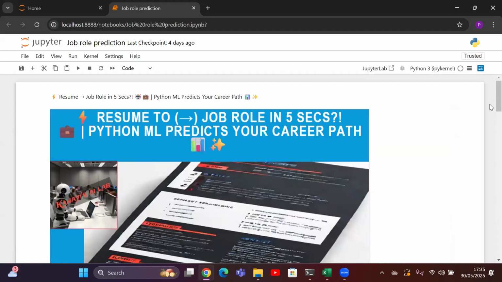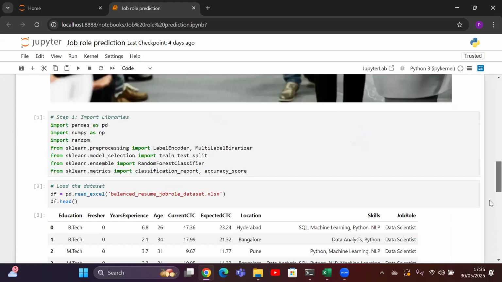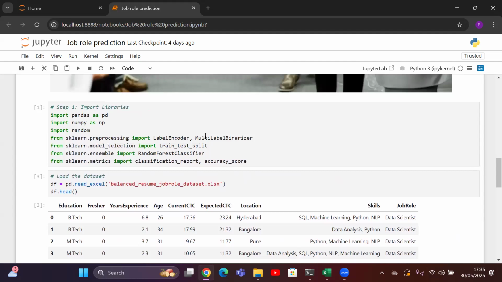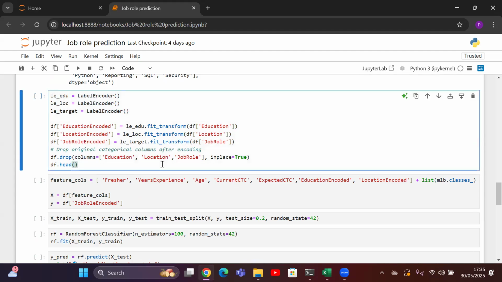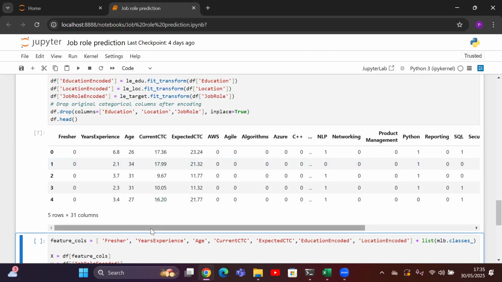As I mentioned, the label encoder is already loaded, from the scikit-learn preprocessing module. We are going to do label encoding for education, location and job role, again using the function fit_transform. After transforming these into encoded columns, we are going to drop the original education, location and job role columns and replace them. This is going to be our new data frame, which is converted into numerical values.